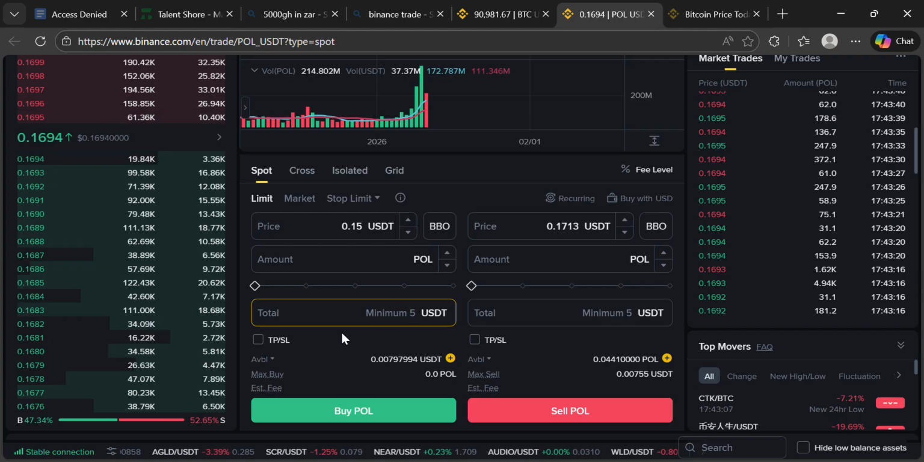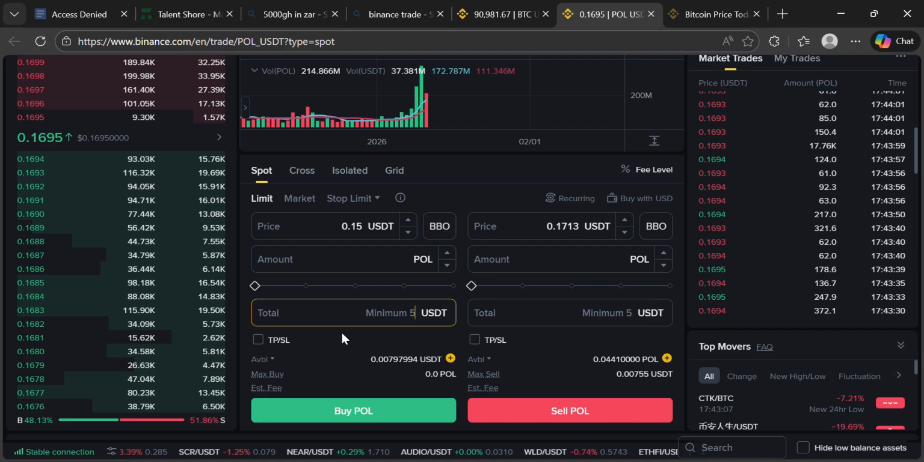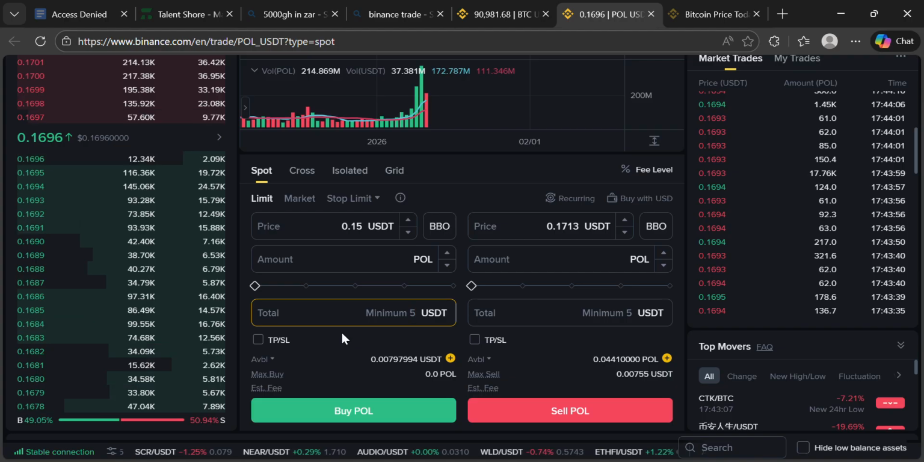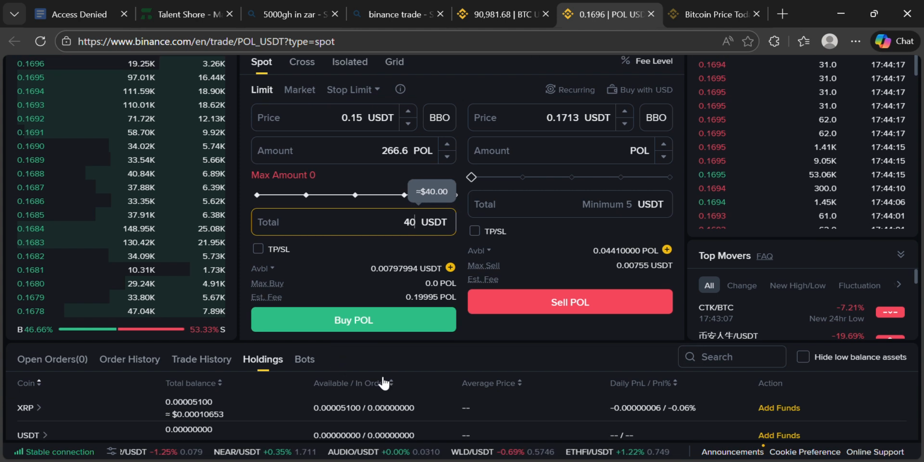So this tells us that after we specify the price, we have to show the quantity of poly we want to buy, either quantifying it in poly terms or quantifying it in USDT terms. But I think that the best way that you can go is just quantifying it in USD terms. So let's say I want to buy $40 of it. I put that one there. Then I can just click buy, right?